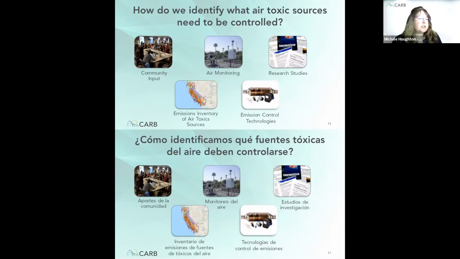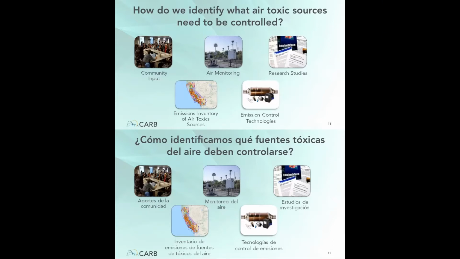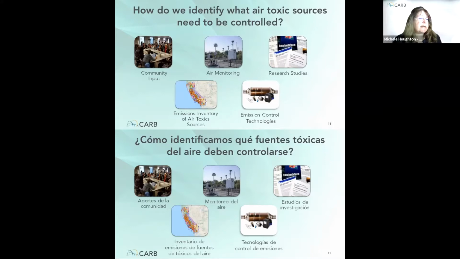We use research studies to help us learn more about the science of how pollutants react in the atmosphere and the health effects that they may cause. We also collect emissions information that helps us understand the types and amount of pollutants that are released from sources. We also look at available emission control technologies to help us understand the most effective control strategies.